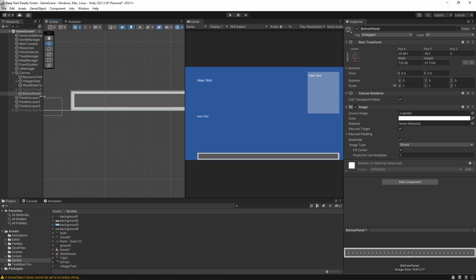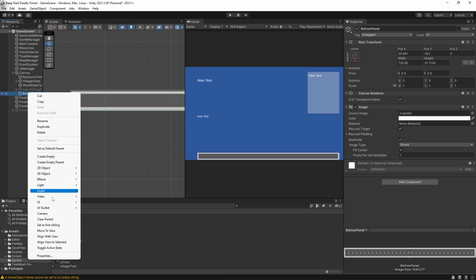All right, now let's insert a button. Let's create a new UI.